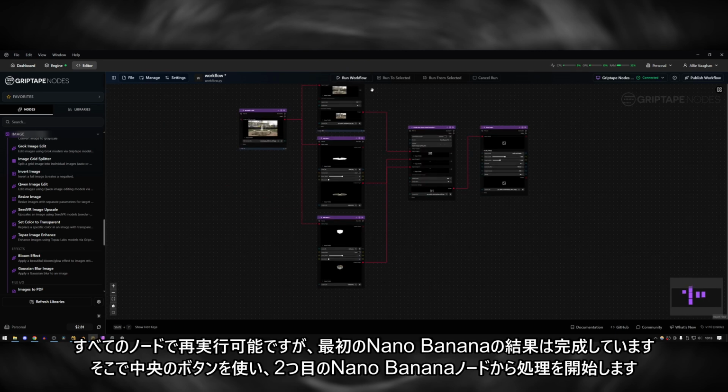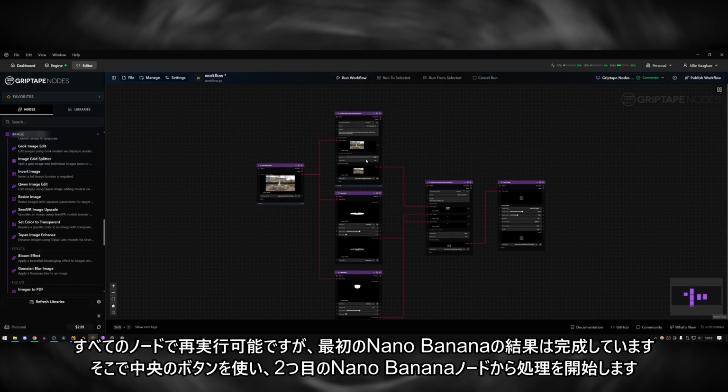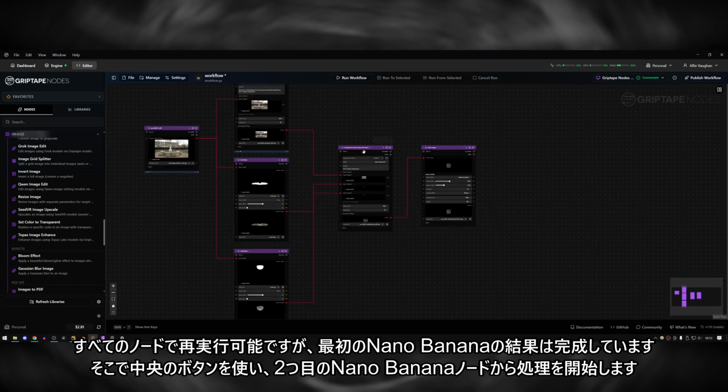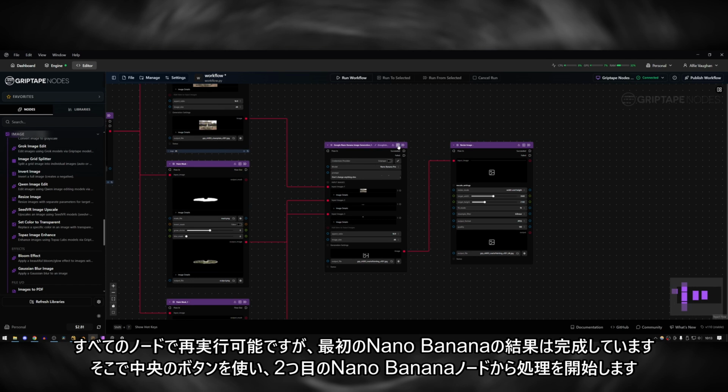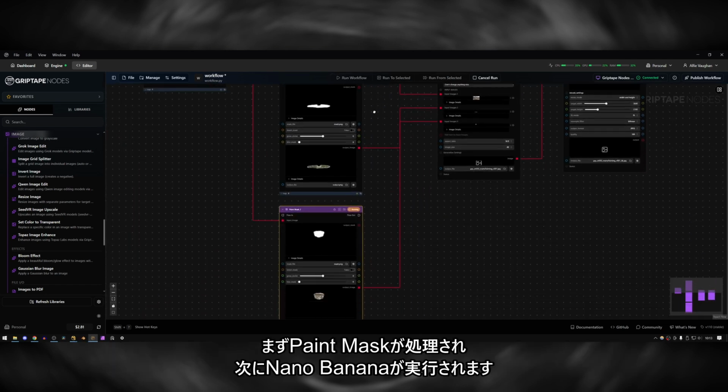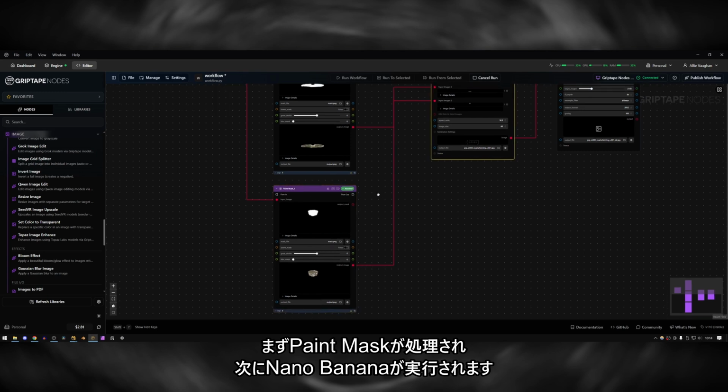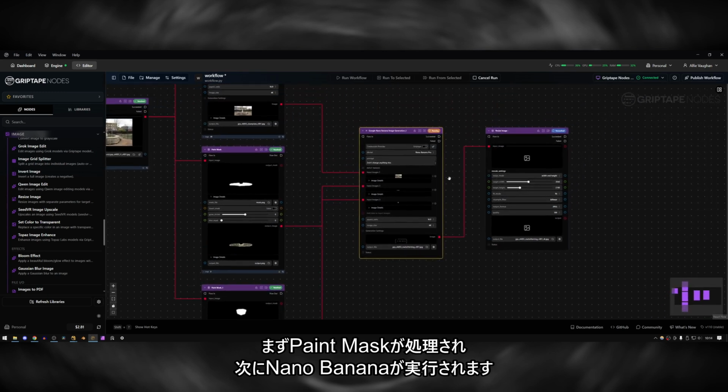Okay, we could kick off the whole workflow again, but seeing as I've already generated this node here, I can go in and instead start the process from the second Nano Banana node by clicking this button in the middle here. So let's do this and see how it goes. It's going to start by resolving the paint mask nodes that we've done first, and then once they're done, the Nano Banana node will kick off.